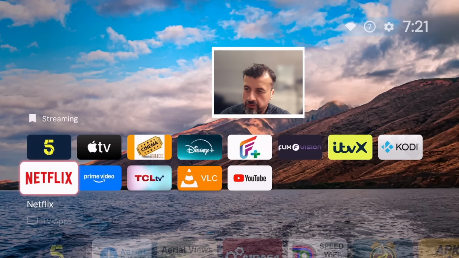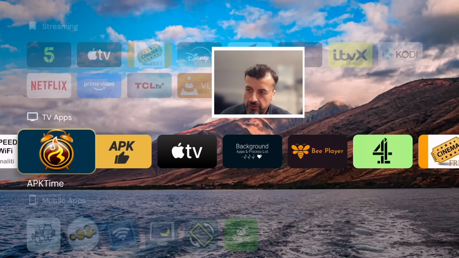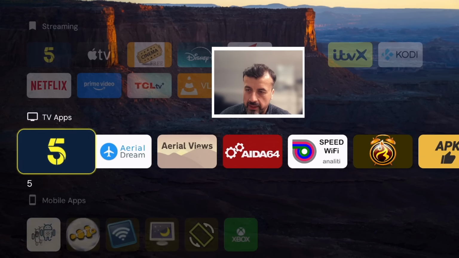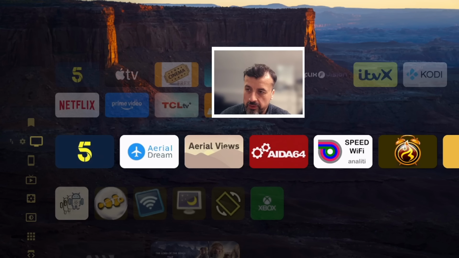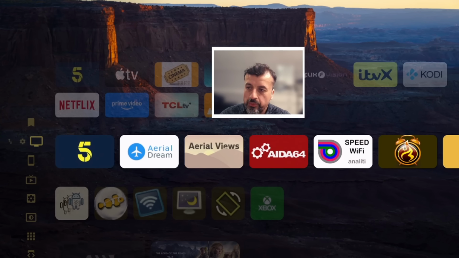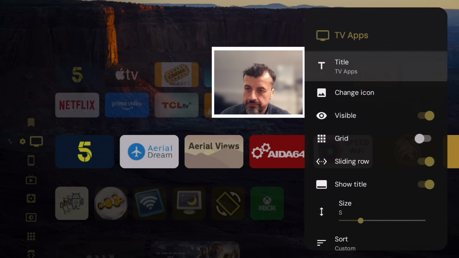Okay, so let's go down. Now this is the default category, which is all of your applications, so I don't want to see that. So how can I customize that? Well, you can go back to edit categories, or you can even press left here on the remote. You can now see the categories here. So this one, for example, is the TV apps. Let's press left again, and I can now click on the small cog, which will allow me to customize this specific category. So let's click on that.